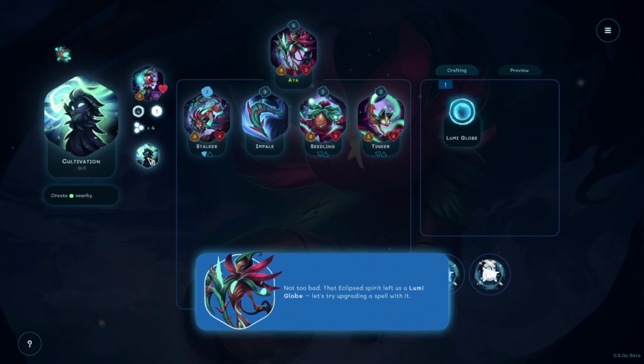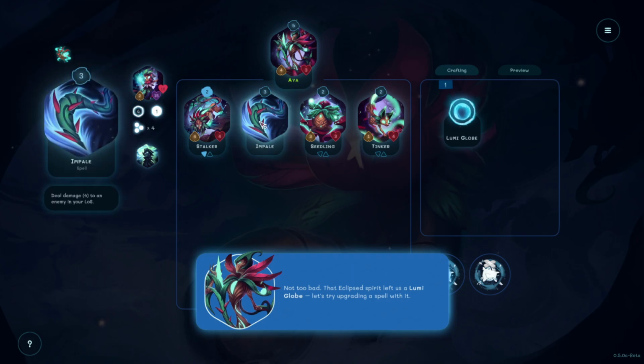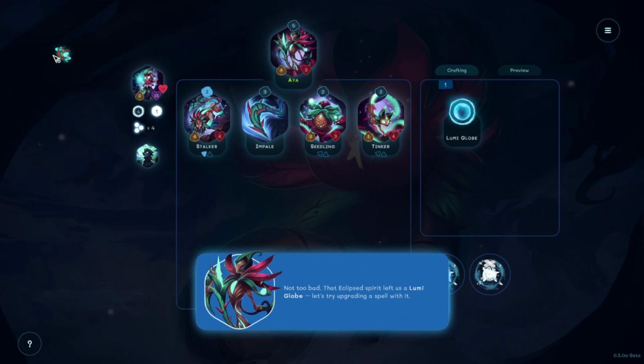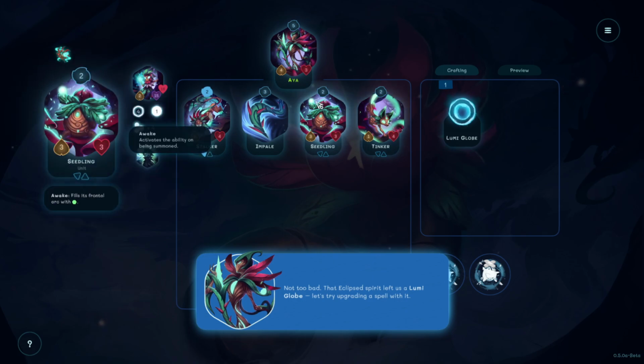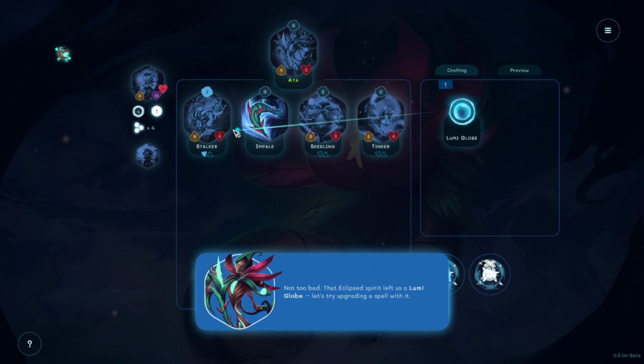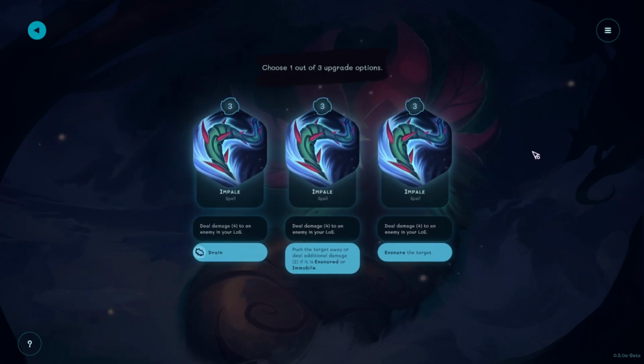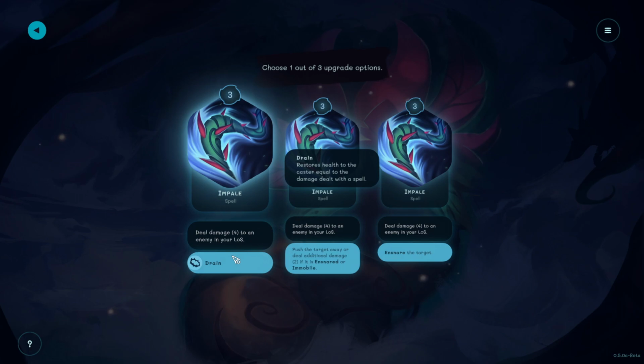Upgrading a spell. That's a spell, isn't it? That's a spell. So that's the only spell as far as I know. Oh, okay, you can choose different kinds of upgrade options. Alright, so they'll give me 4 health back.